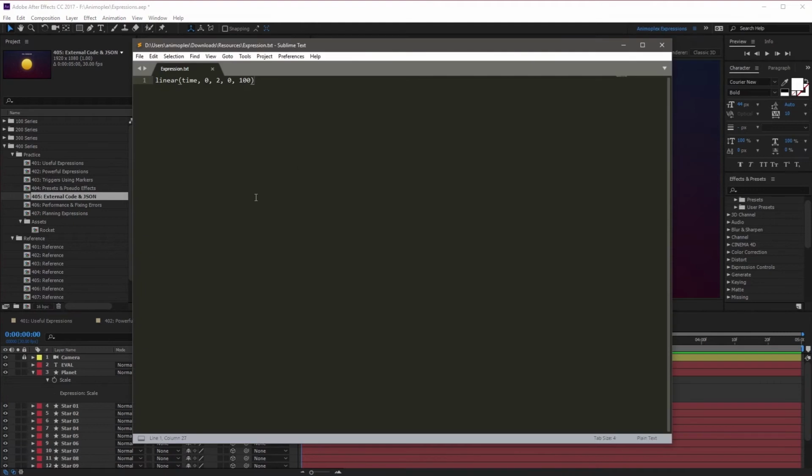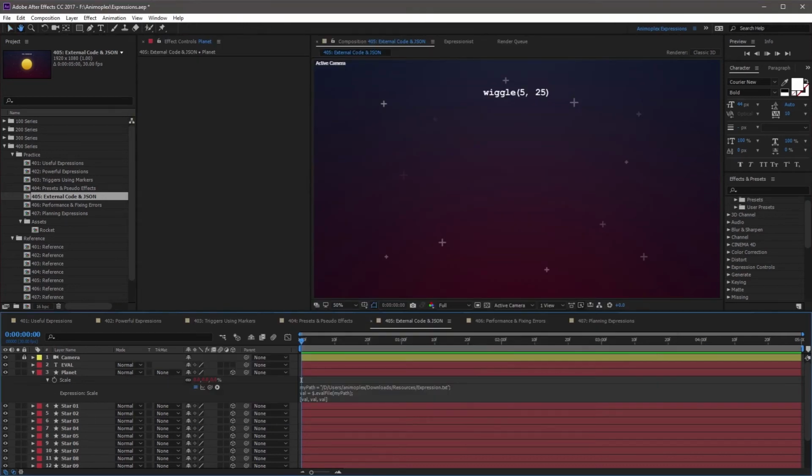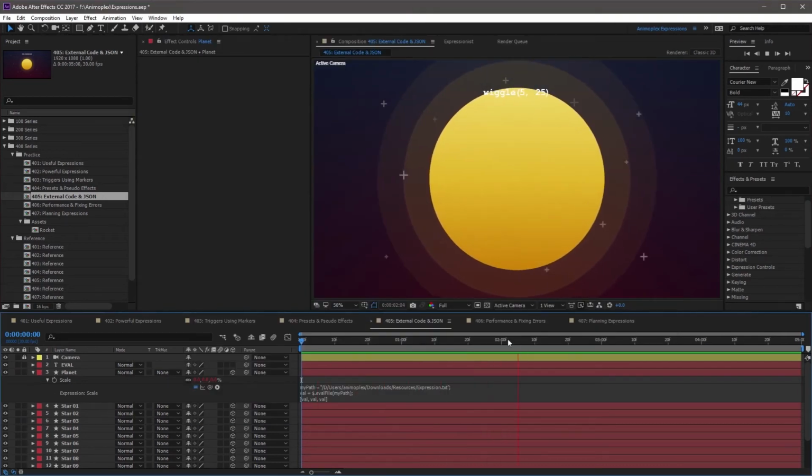You can also go back to the expression and change the value and simply save the document and come back to After Effects and preview the scene, and now it scales up to 200%.